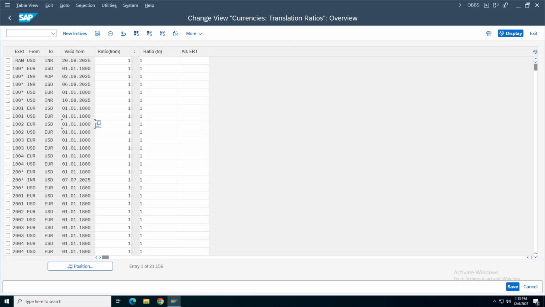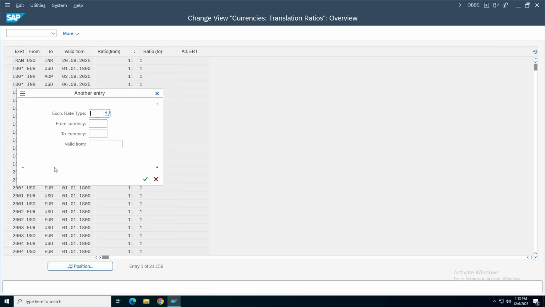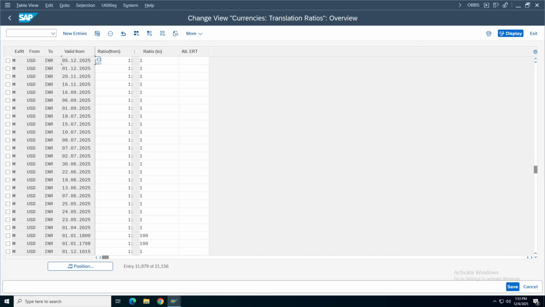Now what I will do. Here, position M. If it is already maintained, we can ignore it. USD to INR: for 1 USD, how much INR, and from which date this should be valid. It is already maintained, USD INR 5/12/2025. So someone maintained this date yesterday.